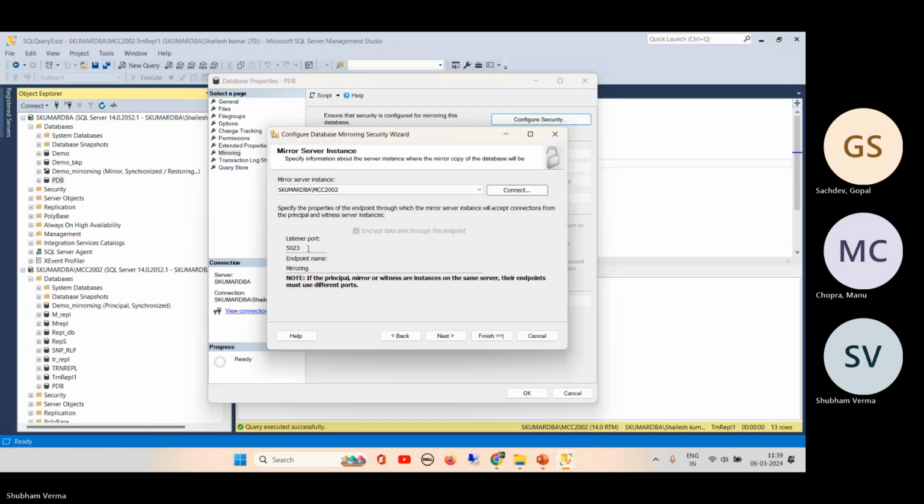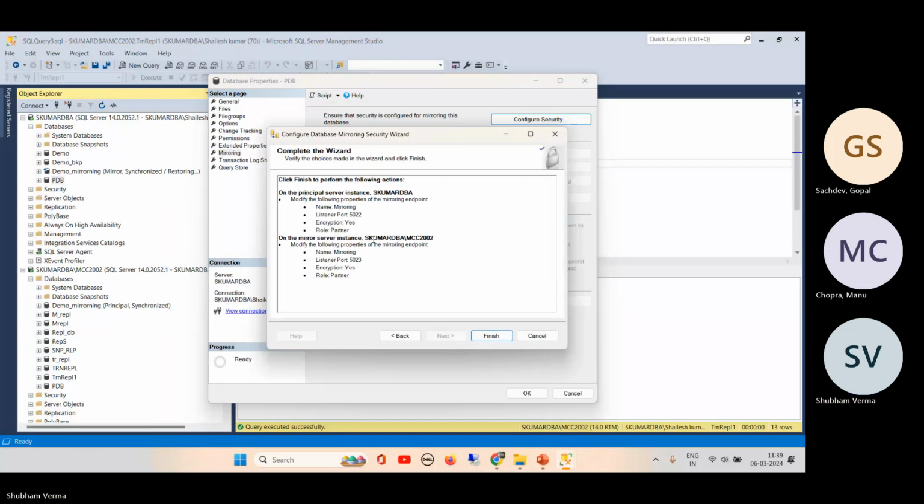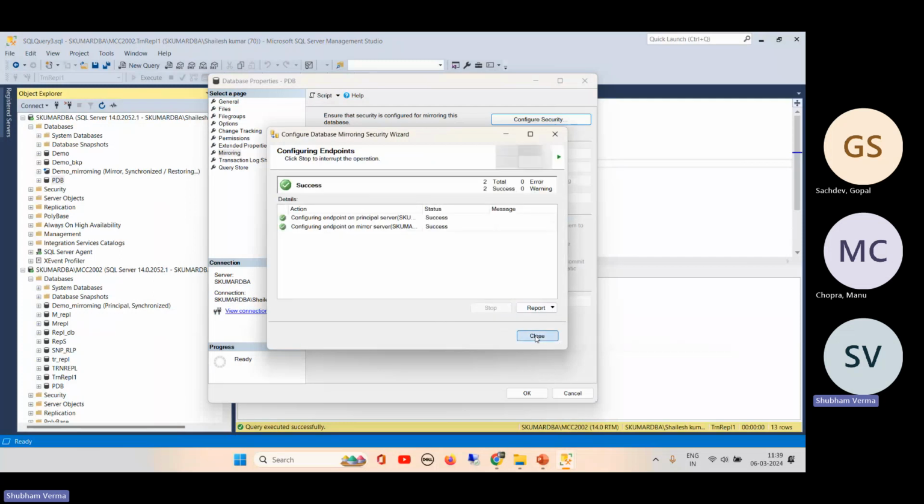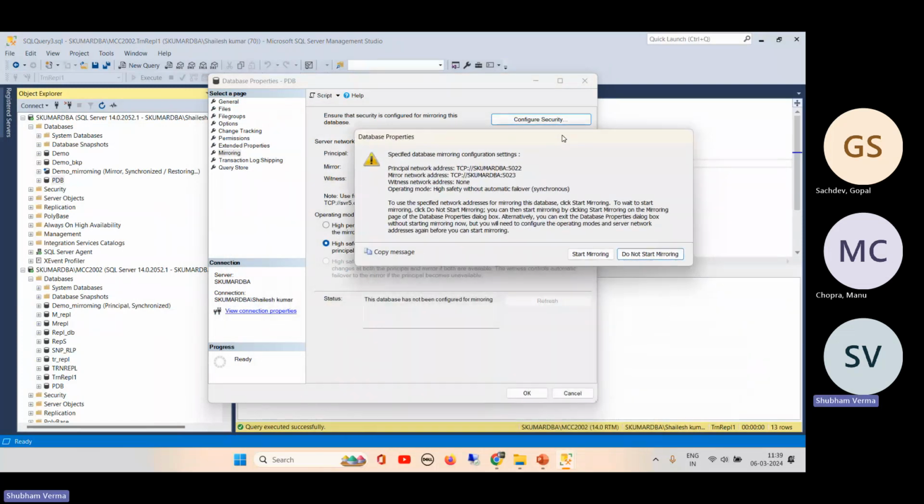Principal server 5022, mirror server 5023, and witness server is 5024. Next, hit next. Then it is asking for the service account. Basically we can map it, or we can leave it blank and use the same service account. And now we can see finish here, configure. Now we have to launch. So we have to just launch this mirroring.